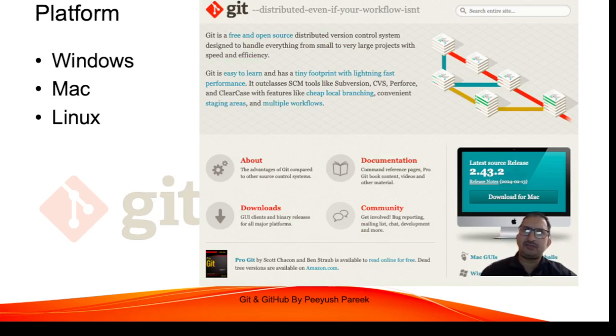Now we move on to the platforms that Git supports. The platforms that Git supports are Windows, Mac, and Linux. In the screenshot we can also see that the latest version, released on 2024 February 13th, was 2.43.2. This was for the Mac. It also supports the Mac GUI, Windows, and Linux. We can also take the source code of Git.